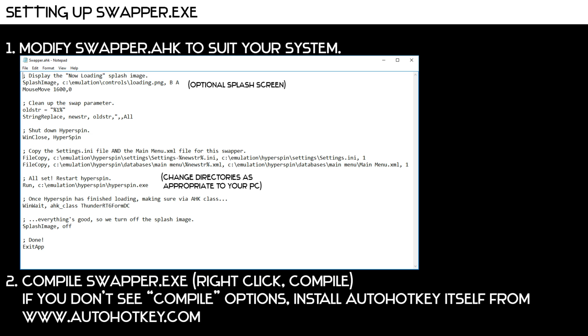The final step is to create the swapper.exe file itself. You need to make sure you have AutoHotkey installed. If you have just HyperSpin installed, it'll run AutoHotkey scripts, but it's not the same thing as having the original AutoHotkey tool suite installed. You can get a copy of it off of AutoHotkey.com. It includes a compiler that turns AHK files into EXEs.